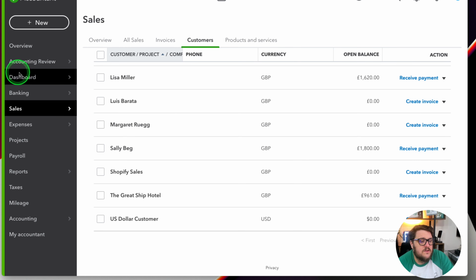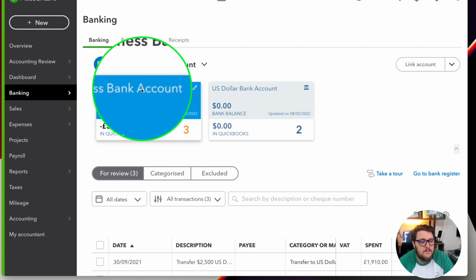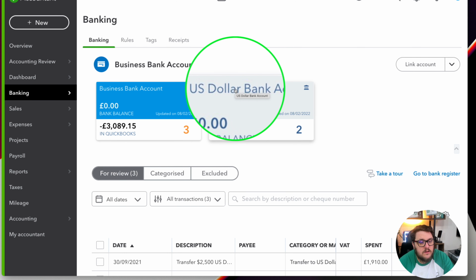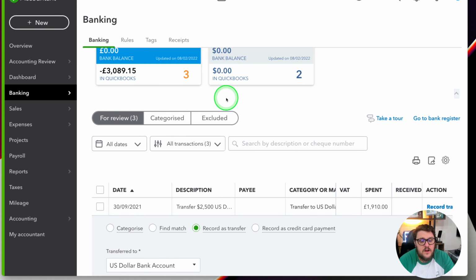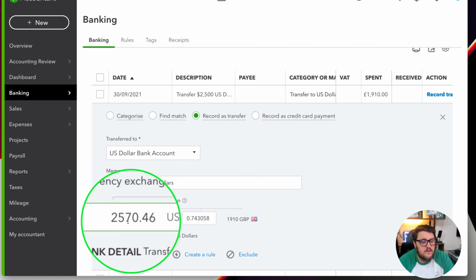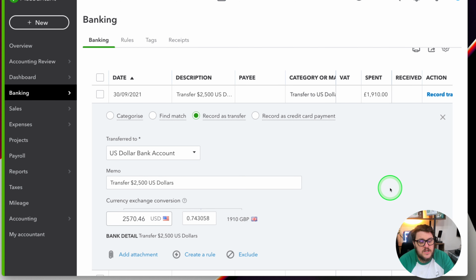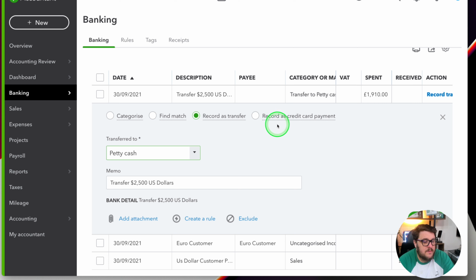So as a straightforward look at this one, if I go to my banking page, you'll see that I have two bank accounts, a business bank account and a US dollar bank account just there. Now you can see here, I've transferred over £2,500 of US dollars from this account to my US dollar account. Now it's important to note that if I was to transfer this anywhere else, so maybe I went to petty cash, I lose that extra functionality.